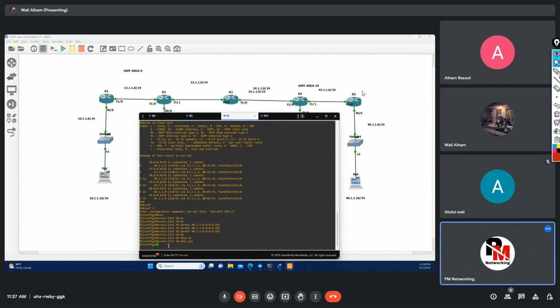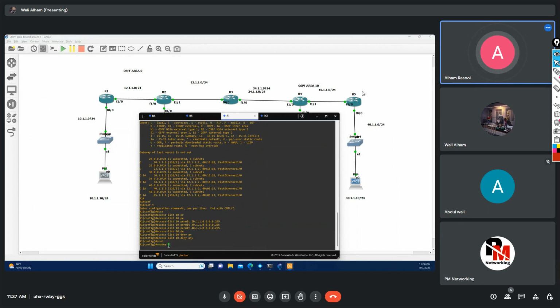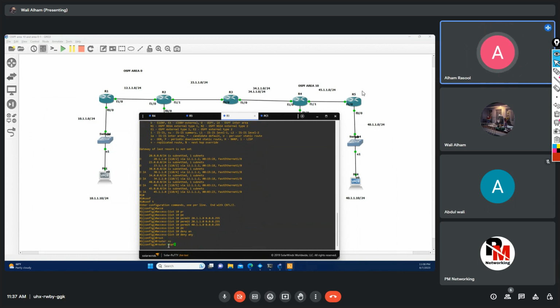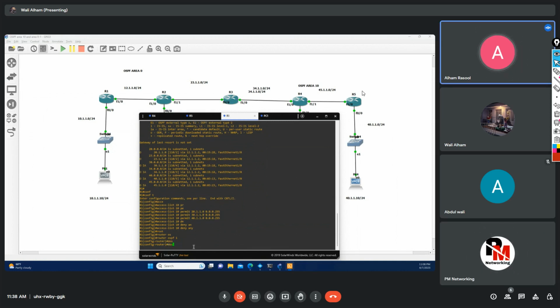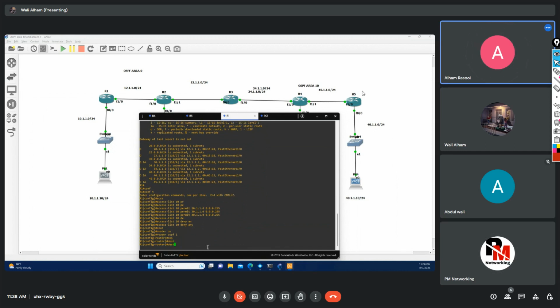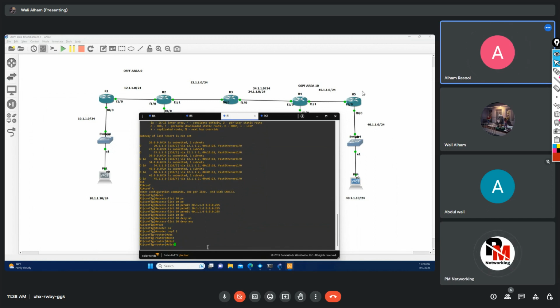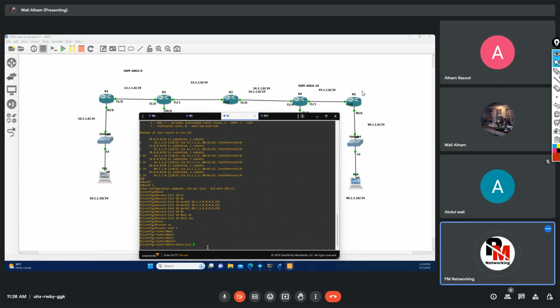Router OSPF, and what process ID are you running here? One. And run one command here, distribute-list. And what number of access list have you created? 10. So just put 10.